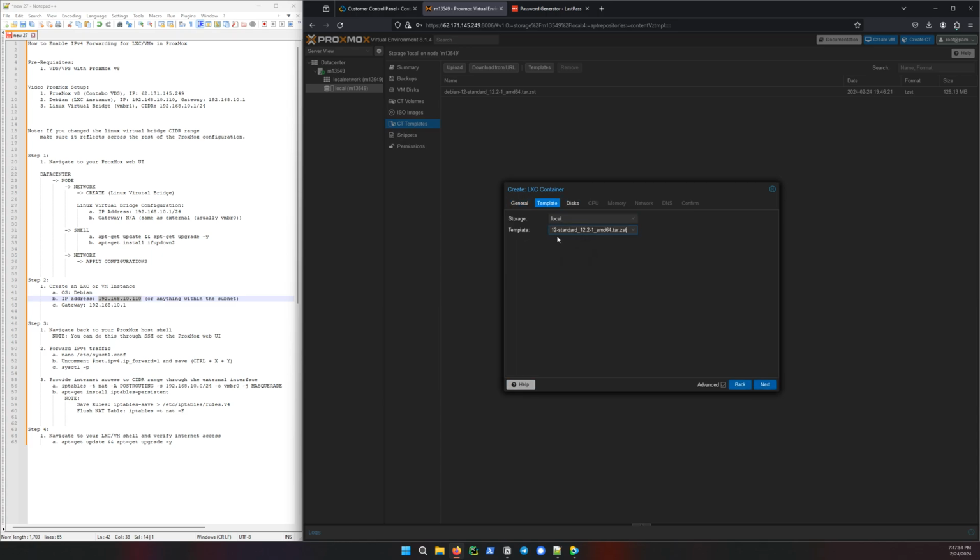And then we'll choose our template. Choose yours. And then choose your disk size. I think this is fine for now. You can always change this later, and same with the CPU. We're just trying to get internet to the machine. I'll go ahead and bump this up though.